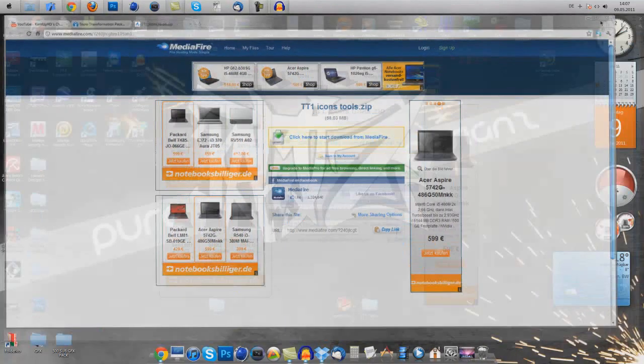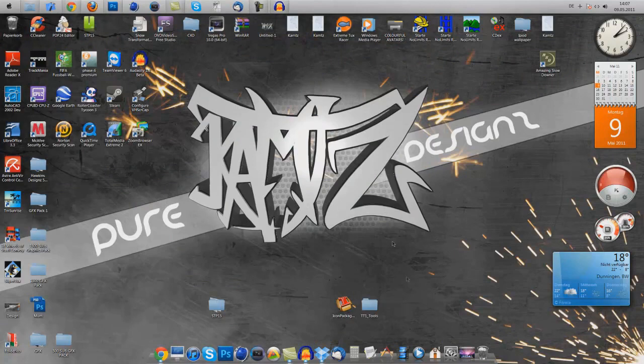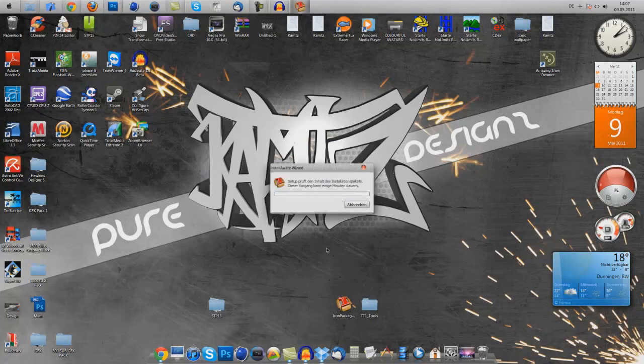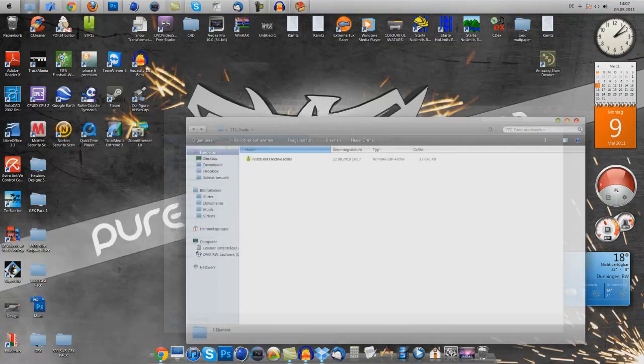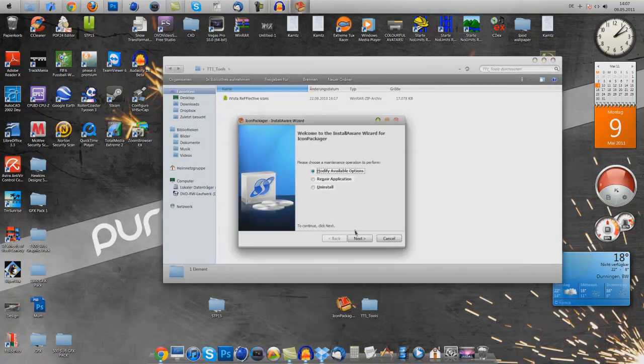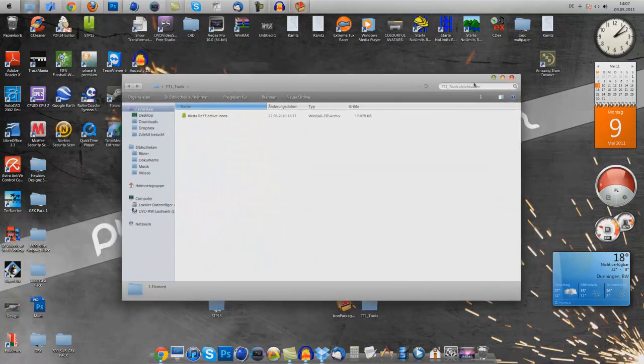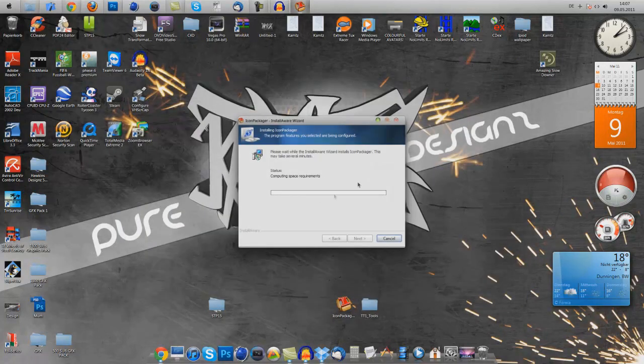I will put the link into the description too, and then there are two things in the download: the icon packager and the icons. Unpack the two things onto the desktop, and here are the icons. You must install the icon packager. And after you installed the icon packager, you must put in the icons. I will show you how you can do this, but here the icon packager is installing. I don't know why, I installed it already, but there.